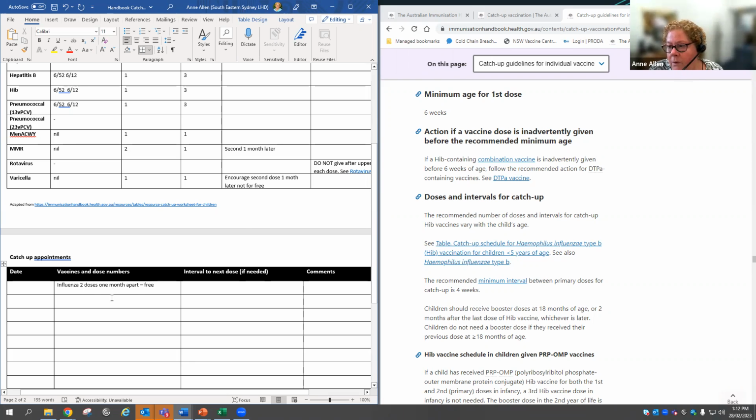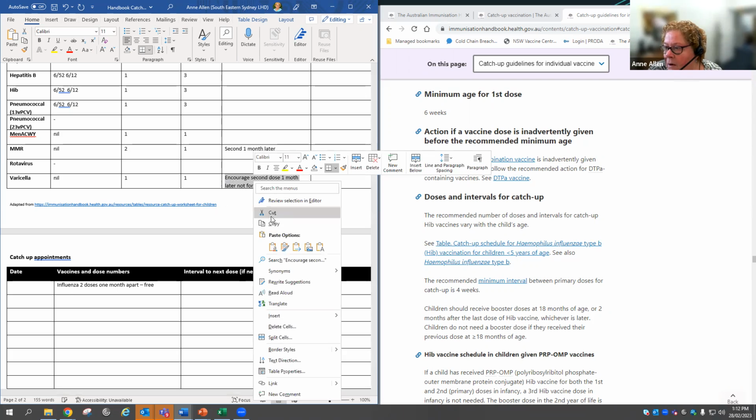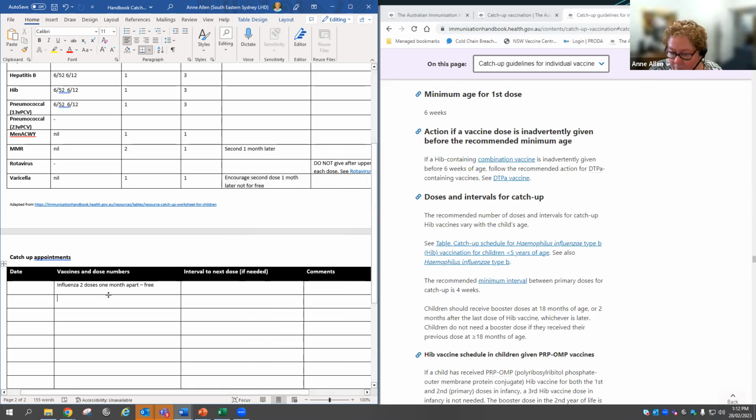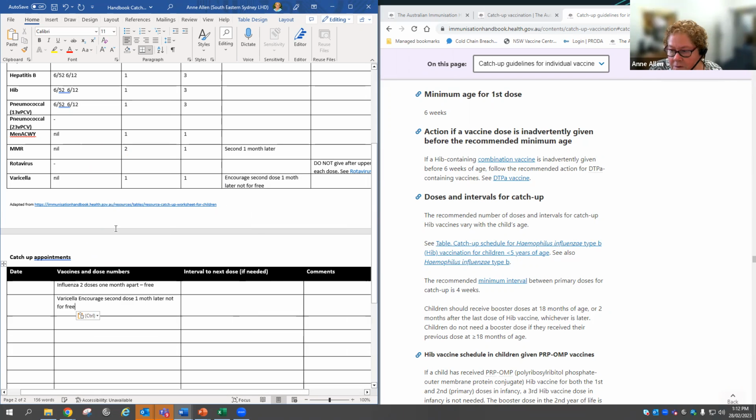And the varicella, encourage the second one. Encourage second dose, but the parents need to pay for it. And also, which isn't up in the workout, is the Bexsero for Aboriginal children.